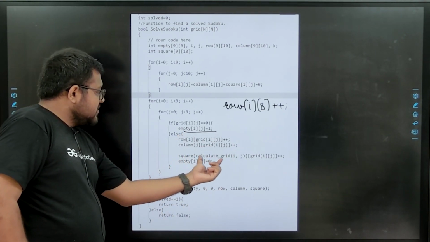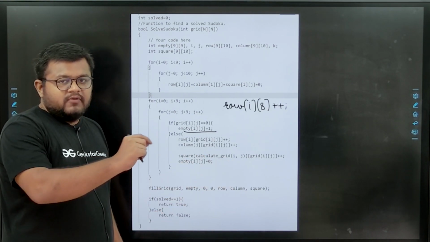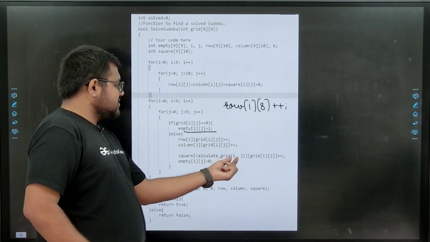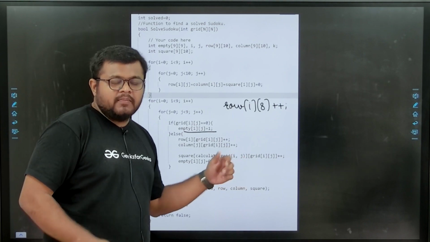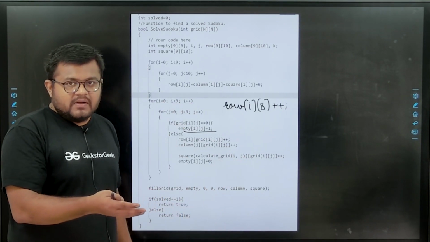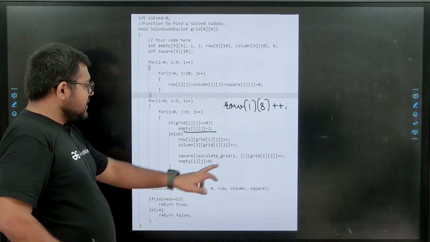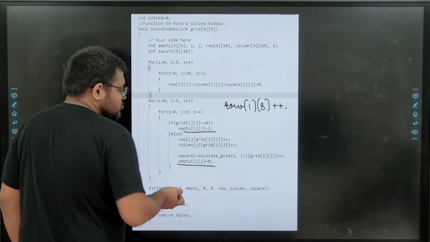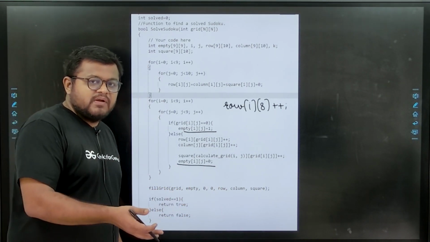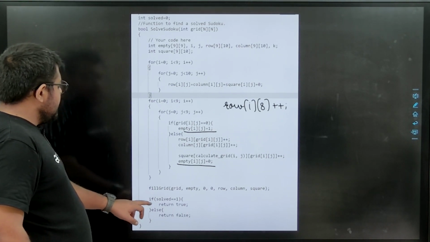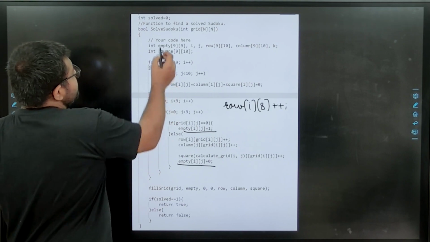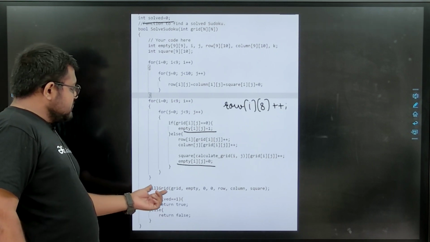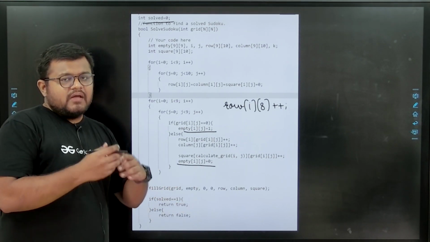Now for calculating the square value, whether it is 0, 1, 2, 3, 4, 5 or 6, 7, 8, the square value which I showed you before, I have made a function which takes as input the row number and the column number and returns the square number, which we will see further. You will get a clear idea. And the value is grid ij plus plus, and I'll also mark empty ij equals 0 because it is not empty, it was pre-filled, we do not have to fill it. Then I also have a global variable solved which is equal to 0 initially. Then I'll call the fill grid function, which will fill the grid recursively and try all the different combinations.